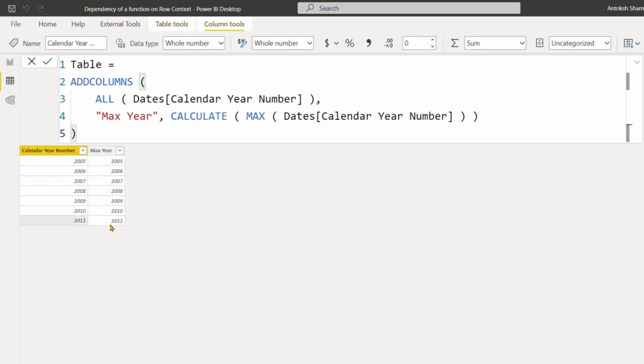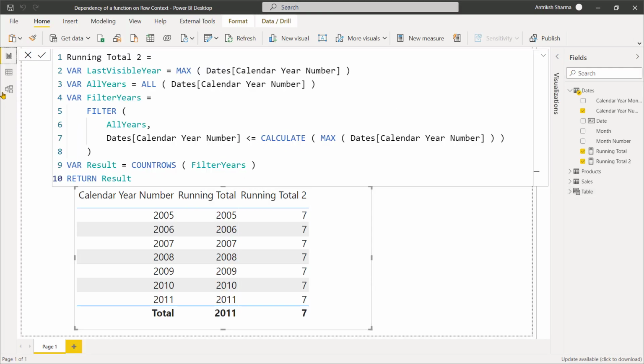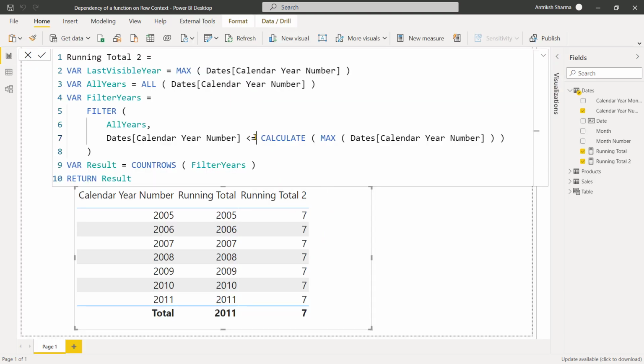For 2011 we get 2011, for 2010 we get 2010, and since these numbers are not strictly less than themselves, we are getting a blank. But when we use equal to, we are saying that all the values that are less than 2011, so that's why we get a 7. But in case I remove the equal to sign, you can see that we are returning a blank because CALCULATE is converting the currently iterated row into an equivalent filter context.